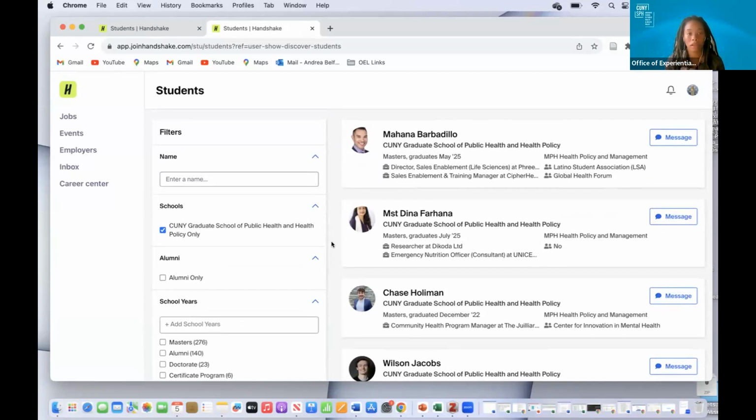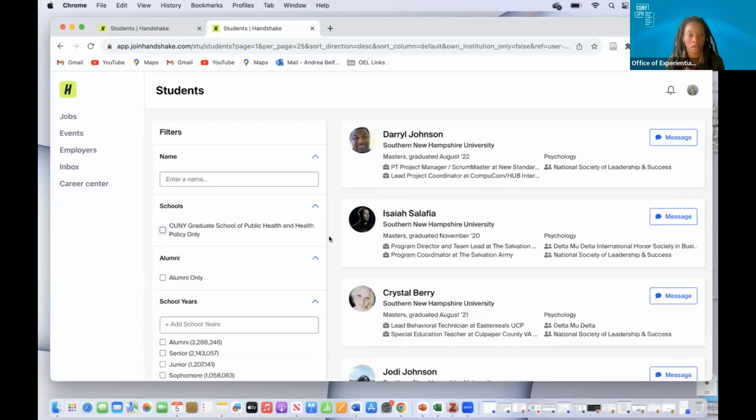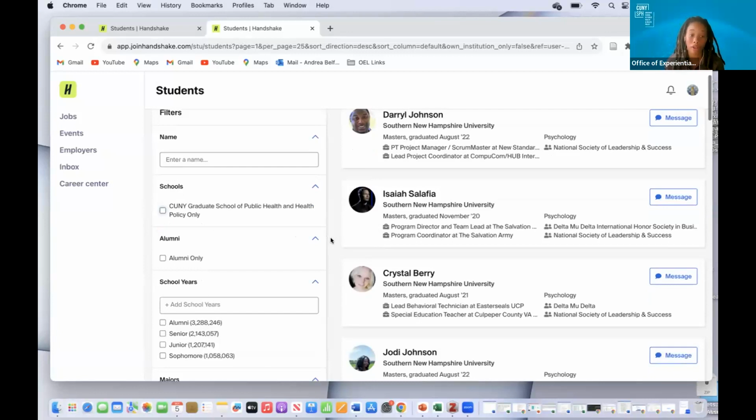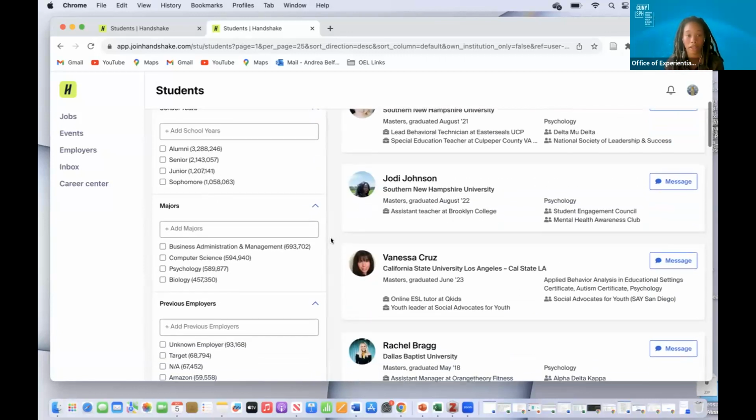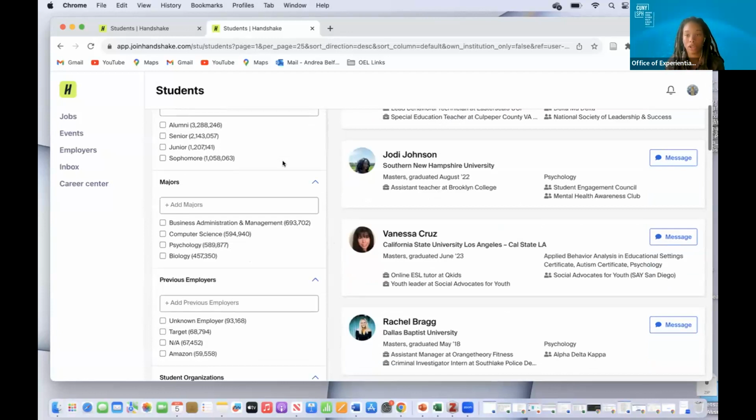Let's first start with clearing the filter. If we clear the schools filter, great. Now you have access to every single alumni and student on Handshake right now that has their profile also set to community, so you can interact with them. You'll see there's about 3 million people that identify as alumni. So there's a lot of people on Handshake. You can filter by the major employers. There's a lot of ways that you can connect with other people.